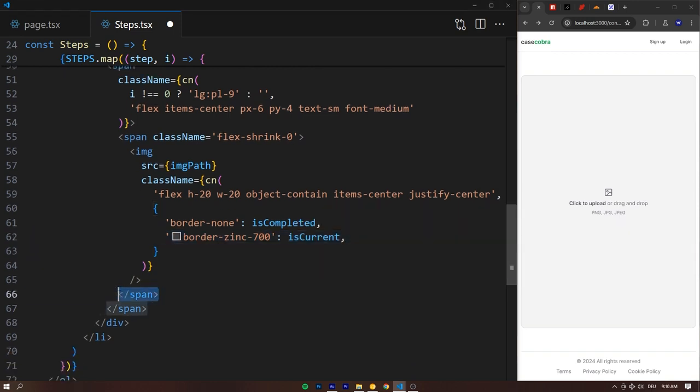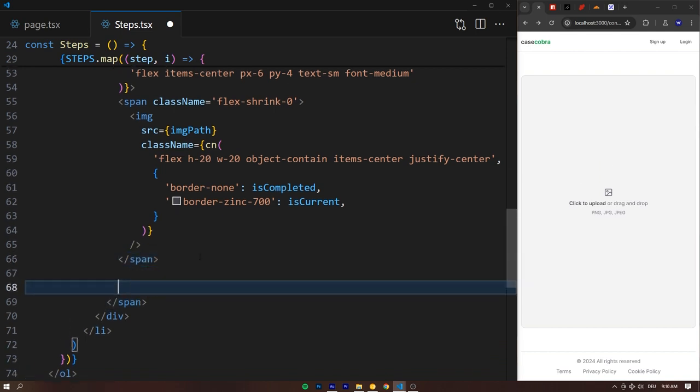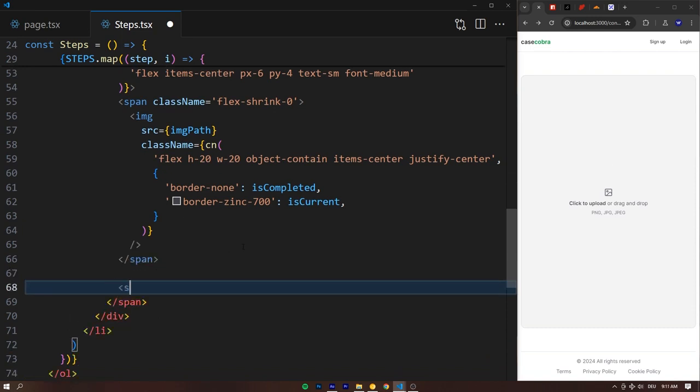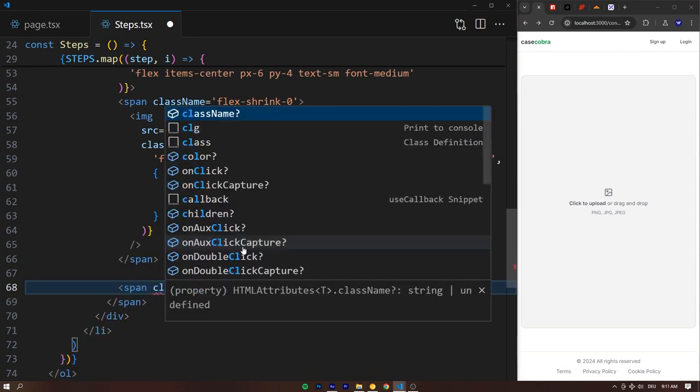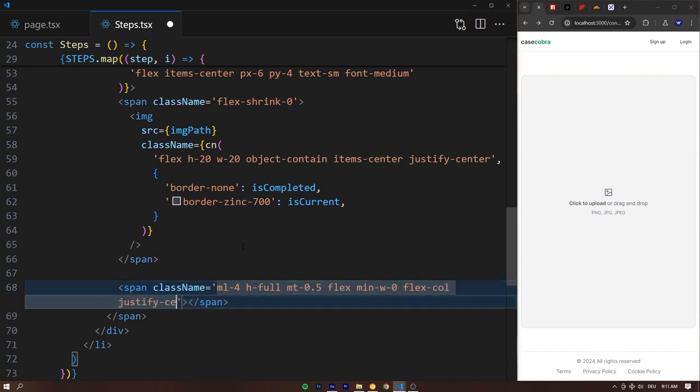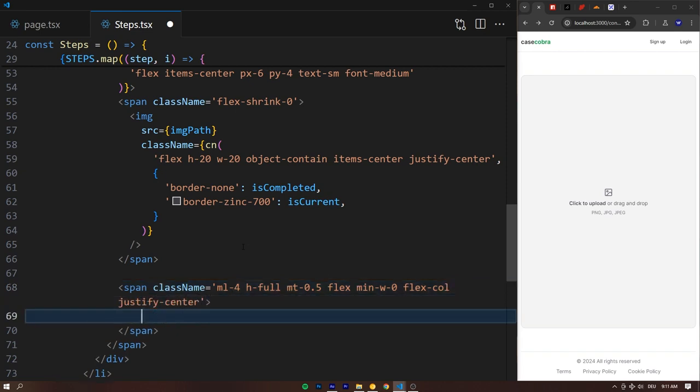Right after the closing of the image and one closing span, with one closing span to go, after that the closing div, this is where we're going to create one more span element with a class name. That's going to be margin-left 4, a height of full, margin-top 0.5, a flex, minimum width of 0, flex-col, and justify-center. Let's open up this span, and inside of here lives one more span element.